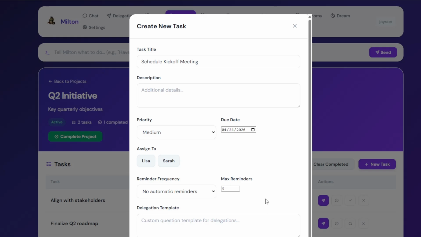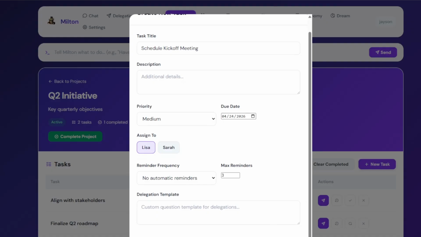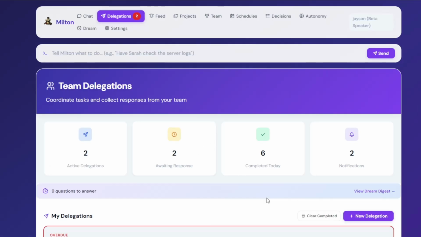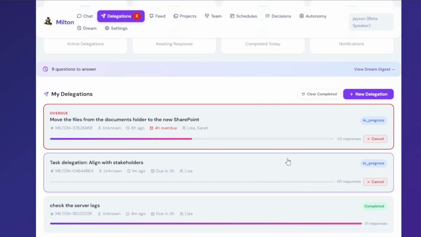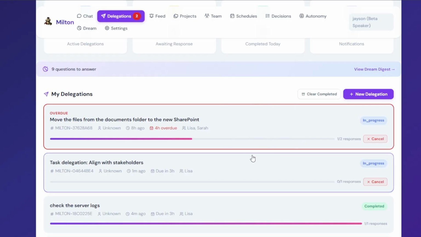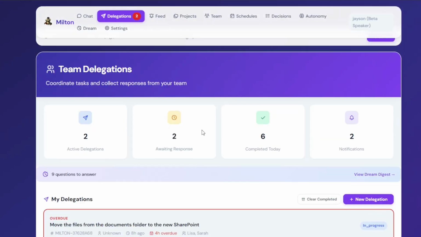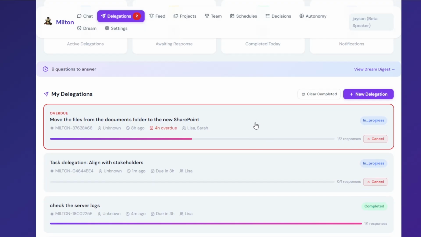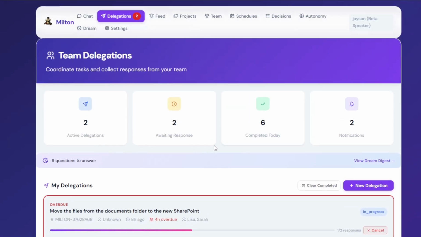Now, Milton also has due dates, and you'll see this a lot in delegations. In fact, we had one that was overdue here. And Milton has no problem being annoying for you. So once something goes overdue, Milton is going to remind anybody that's still pending once an hour until somebody finally gets back to it. So that's a big part of what Milton does. Its job is to run people down for you, so you don't have to do it.